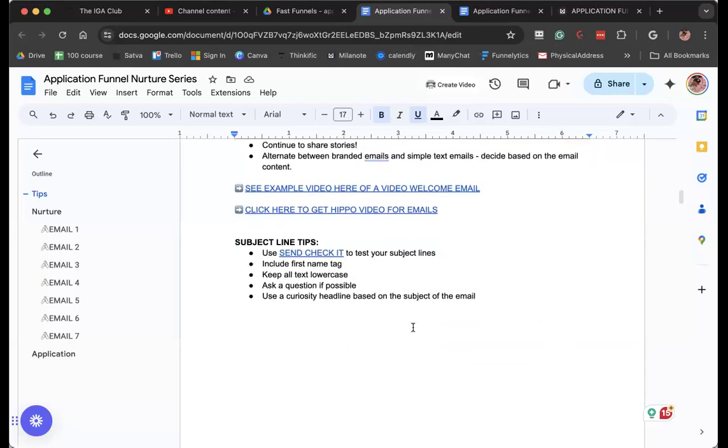When it comes to the subject lines, your open rates are going to be higher because obviously they want to learn about this lead magnet, but still use SendCheckIt to test your subject lines. Let's say I have 7,000 people on my email list. If my average open rate is 20%, when I use SendCheckIt, it'll jump to 40%. So you want to keep this as high as possible. One of the benefits they say is to include the first name tag in the subject line, keep all the text lowercase, even the letter I, ask questions if possible, and then use a curiosity headline based on the subject of the email. Whatever the email is about, you can create that curiosity headline to entice them in.